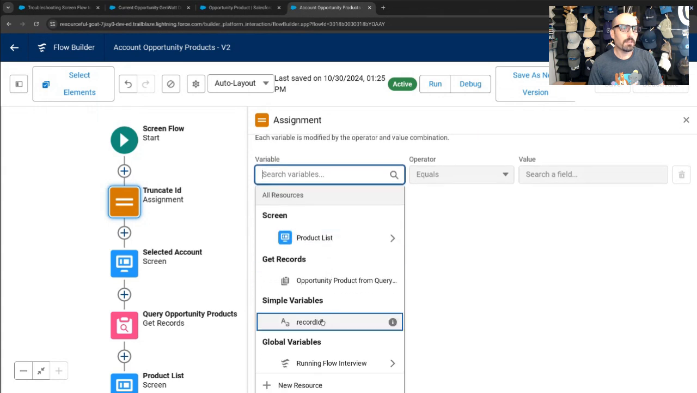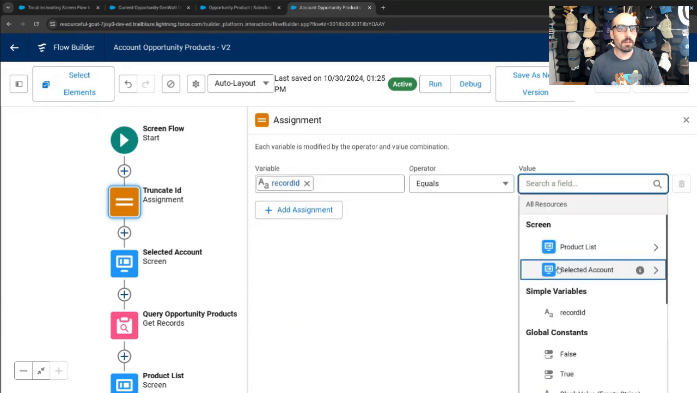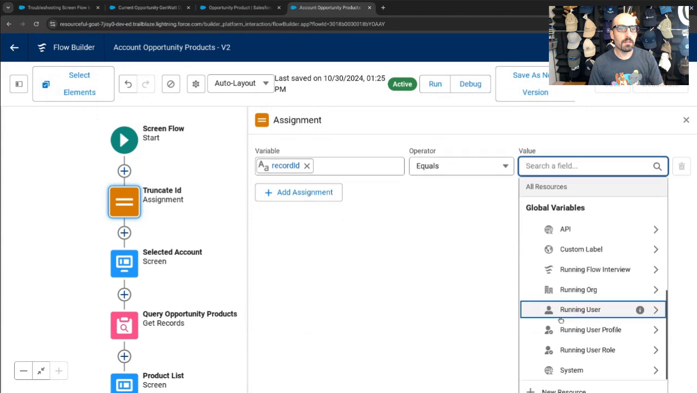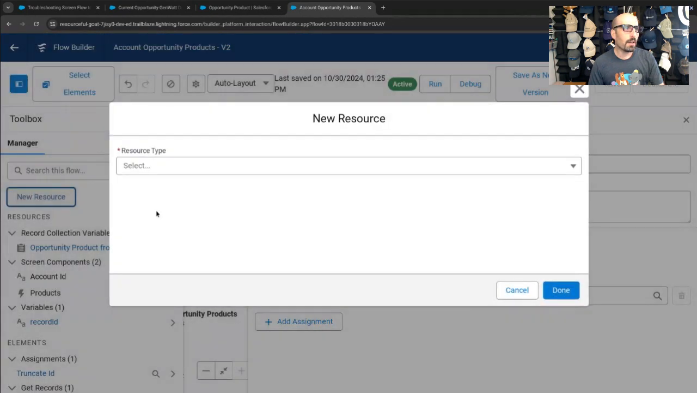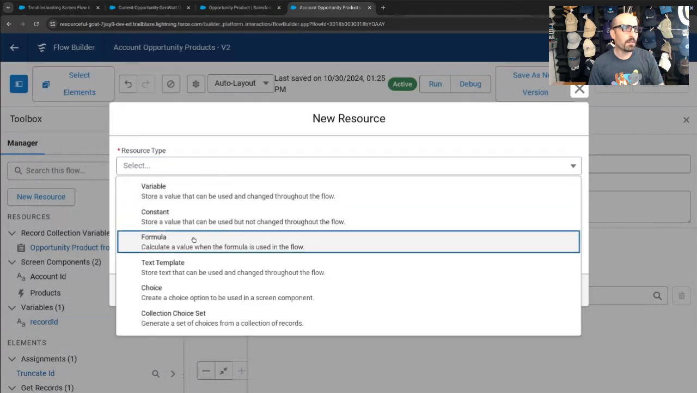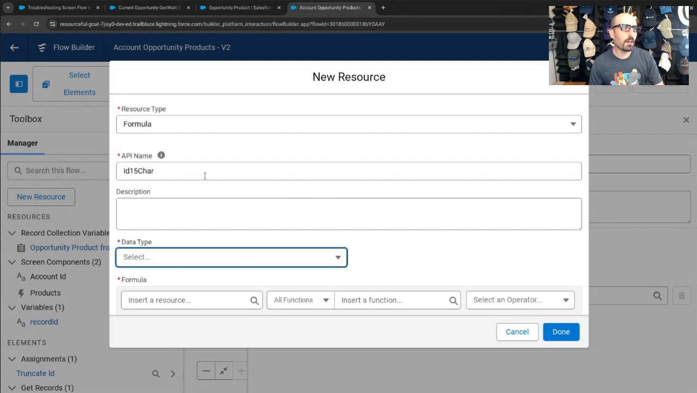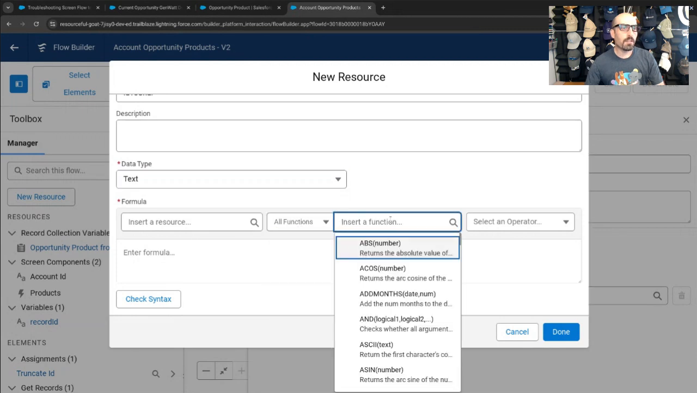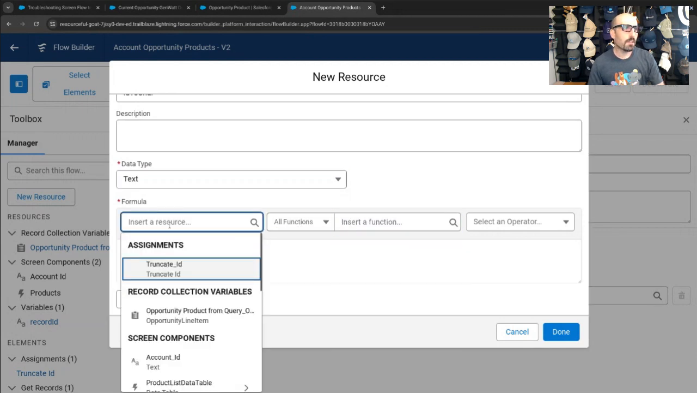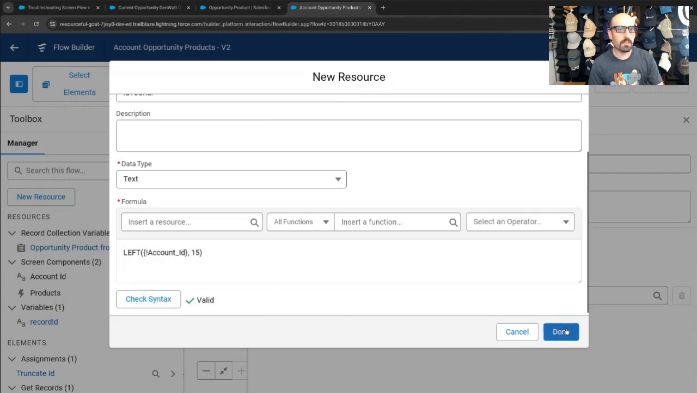And we're going to go ahead and take this record ID, and it's going to be equal to... I don't know if there's a way to do this. I think we need to do a formula. Yeah, let's do a new variable, and it's going to be a formula. We're going to call this the ID 15 char, and the type is going to be text. And it's going to be, let's see now, left of the account ID, comma 15. Let's check syntax. Done, great.